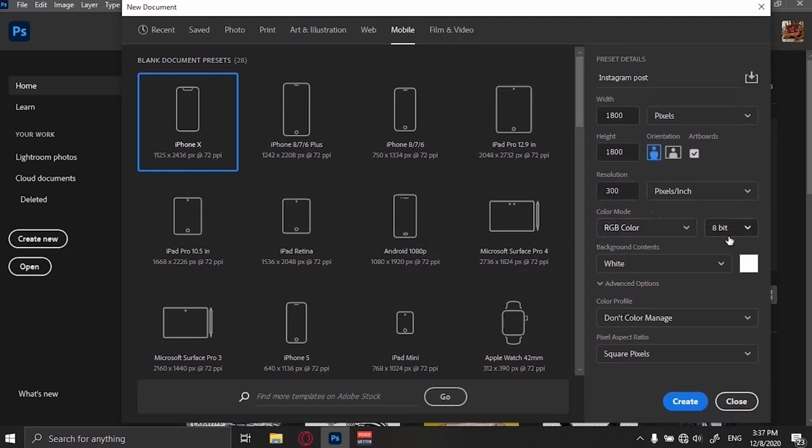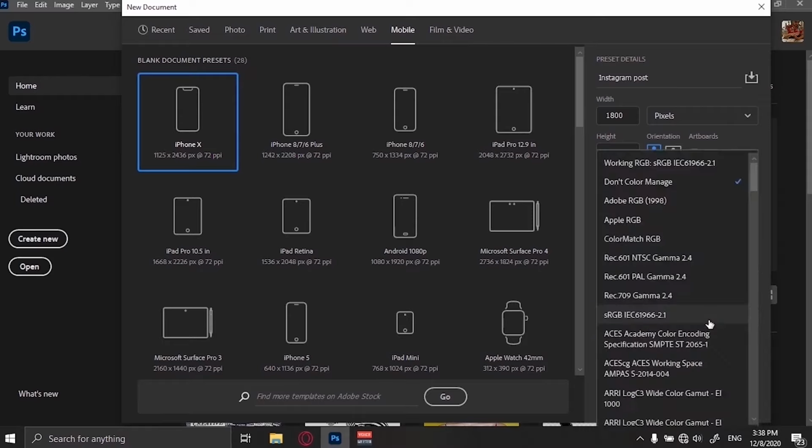You can change right here 8 bits to 16-bit or 32, but this is especially done for photography if you are working with photos and you want to access more colors than 8 bits will give you. So this is pretty much some advanced stuff. I want to leave it right now. Background content, you can leave it white. If you want black, you can change it to black, but usually it doesn't matter. Advanced options, we have color profile.